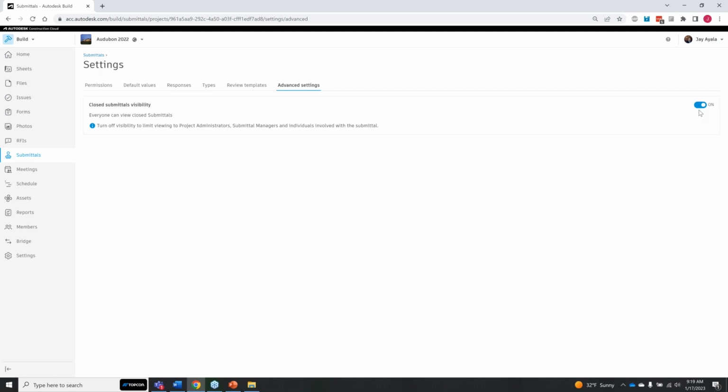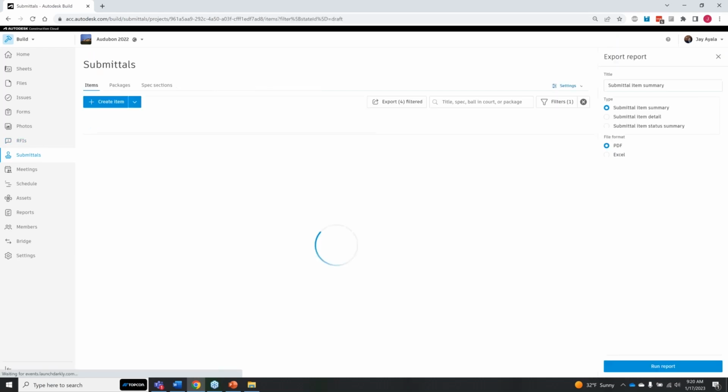But most people want to know if it's been closed, so we can disable this, and all those closed submittals would show us the information in the list. All right. So let's go make a submittal, and let's go ahead and get back to the items here.